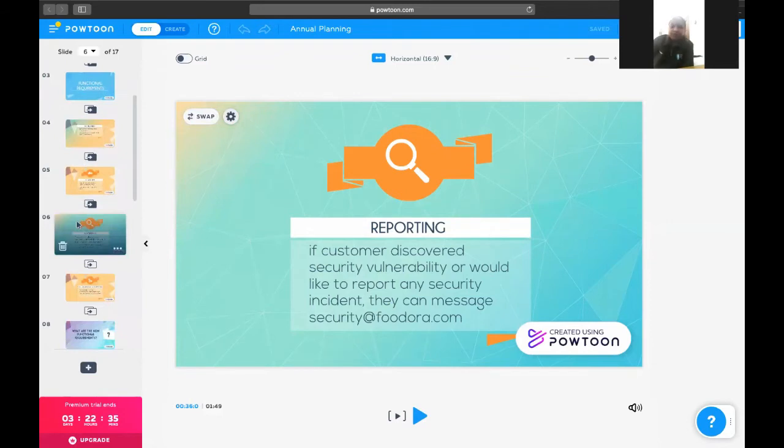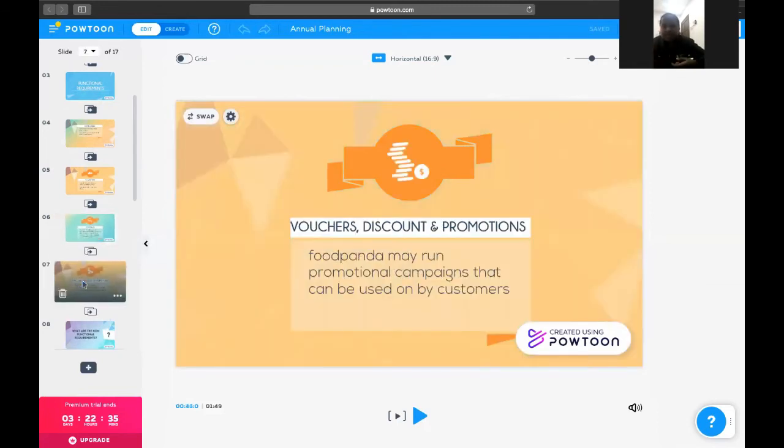Next, reporting requirement. If the customer discovers any security vulnerability or would like to report, they can email foodpanda. This will increase customers' use of foodpanda because it's more secure. And from time to time, foodpanda also offers promotional campaigns like vouchers, discounts, and other promotional offers so that it will attract customers to use foodpanda.